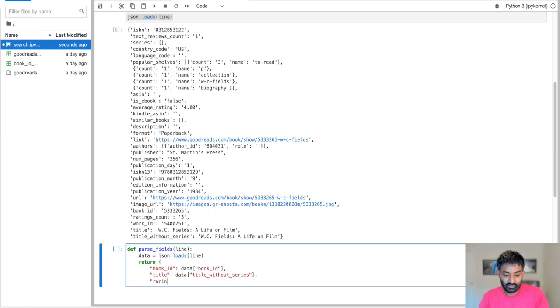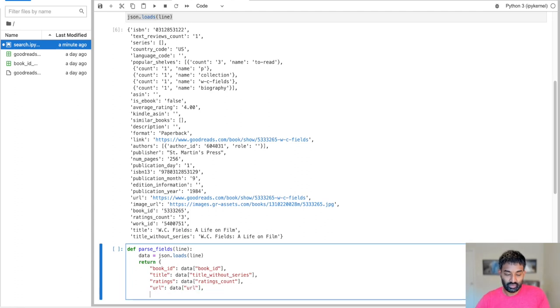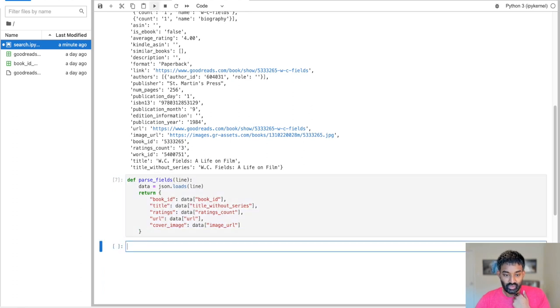We'll take the number of ratings, which is just ratings count. And then we'll take the URL, which is the Goodreads URL for the book. This just helps if we want to see what the book is and see any data on it in Goodreads. And then we'll also grab the cover image, which is nice because we can look at this to make sure we have the right book. All right, so those are the fields we want, and we'll just create a dictionary with only those fields. This will parse a single line. And now what we need to do is create a way to go line by line and parse each line.